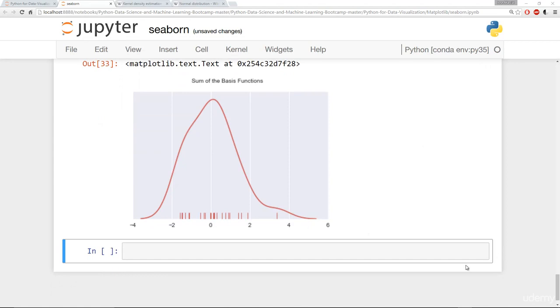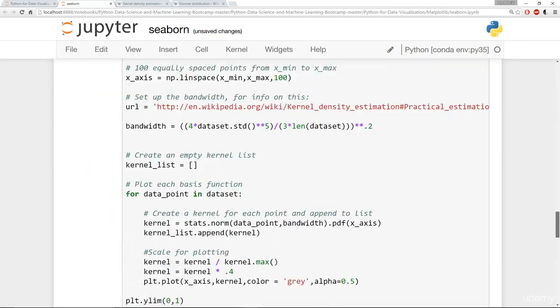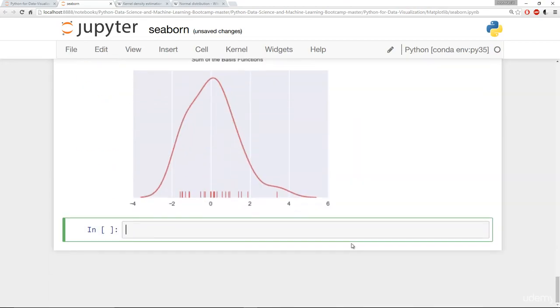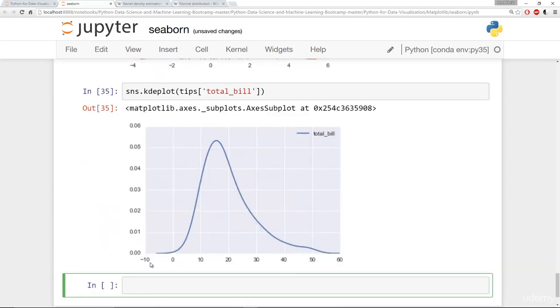And as a quick point, if you are using distplot here, we know that we can get rid of the KDE plot by saying KDE equals false. If you actually just want the KDE plot and don't want the actual bins here, instead of distplot, you can do sns.kdeplot and then pass in tips, total bill, and this will build the KDE plot without any distribution of the bars.